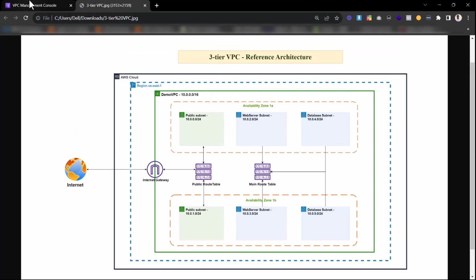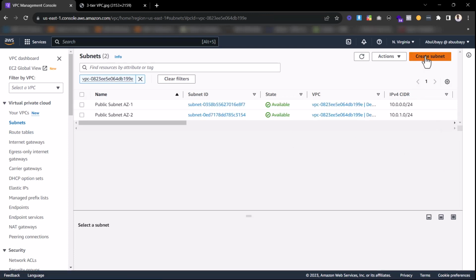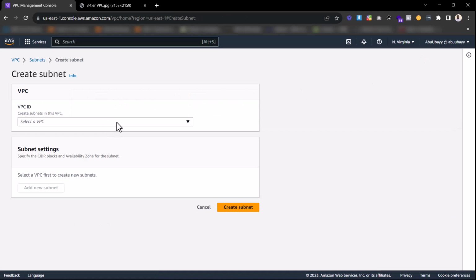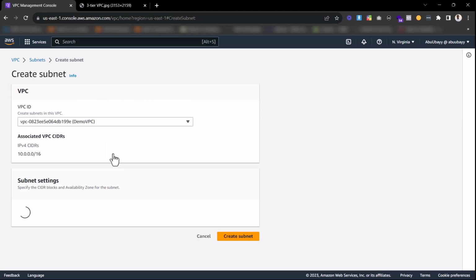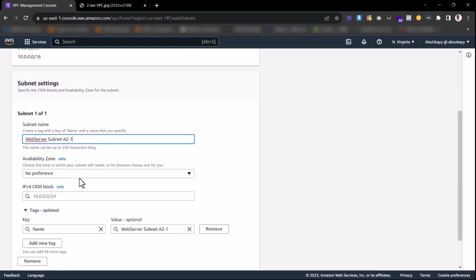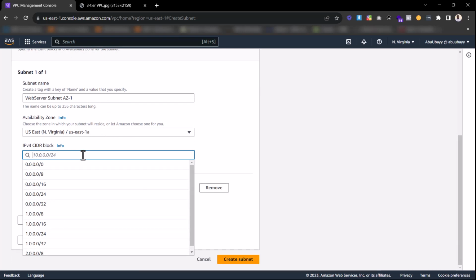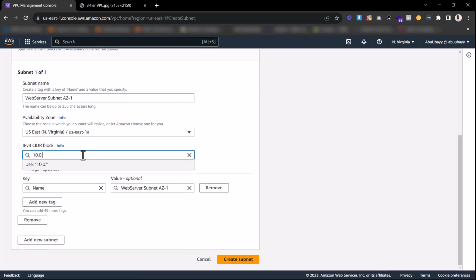So let's go back to our VPC management console and go back to subnets. We create subnet again. We choose our VPC to create our private subnet. We type the first name, which is web server subnet AZ1, and we create it in US East 1A. For the IPv4 CIDR block, it is 10.0.2.0/24, and we create subnet.